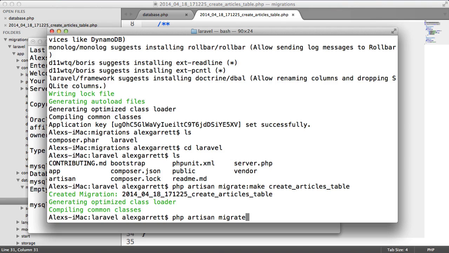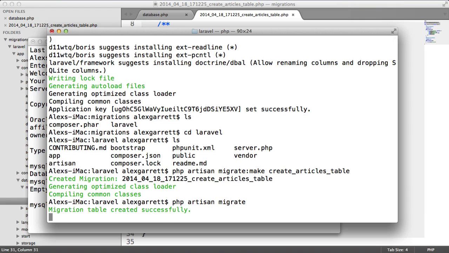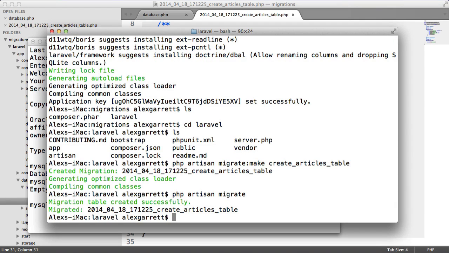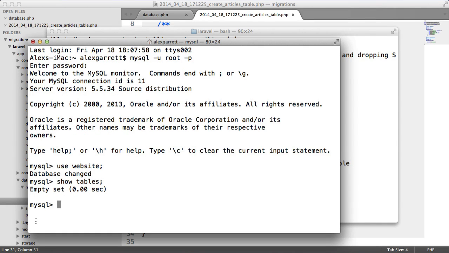Now, because I've created this migration, anyone else now using this project can go ahead and run this same command and not actually have to worry about setting up the database themselves at all. This will all be done for you. When I hit this, you can see that we get a migrated create_articles_table. If there were any problems here, you'll see an error, so you can go ahead and fix your code up.